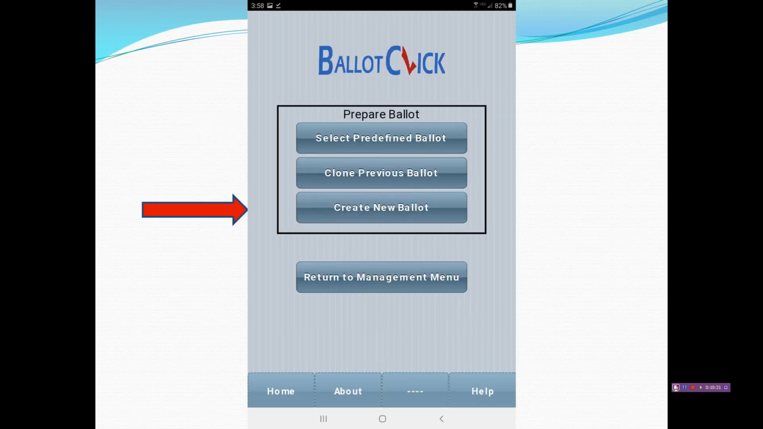Now, when you prepare a ballot, you'll get these choices. For example, you can clone a previous ballot, which is if you, for example, have 6 people running for precinct chair, and you have the election and only one drops off, then instead of creating a new ballot where you have to put in 5 names, you can clone the previous ballot, delete a name, and now you've got your new ballot. So it's a big time saver.